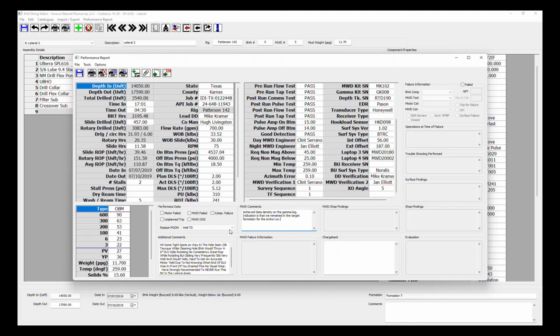The other thing that is very important within here is the reason why it was pulled out of hole. Now, in most cases, the MWD engineer won't need to worry about this, but if there has been some sort of failure that is related to the MWD, then it is very important that this is selected within here. And when that is selected, you'll notice that all of these greyed out cells now become available to fill in. So when you select this, it checks this failed box at the top as well.